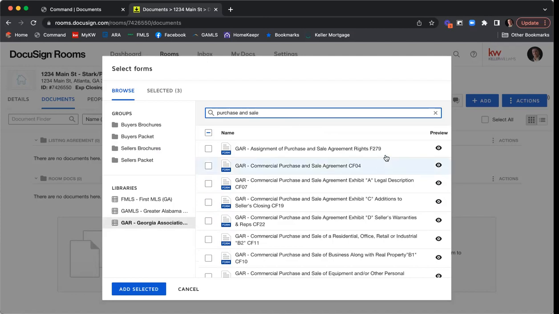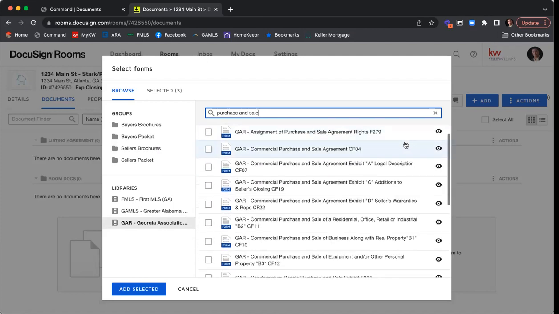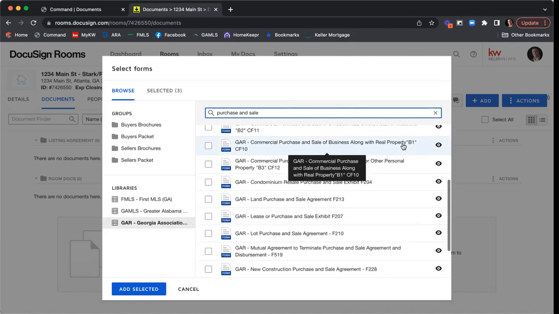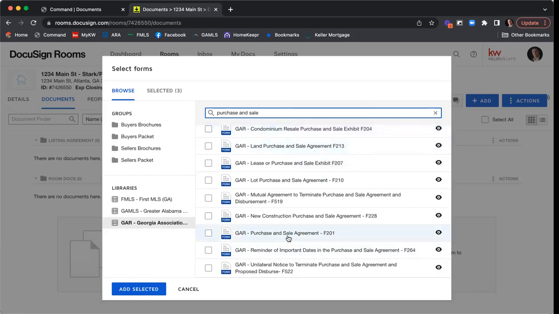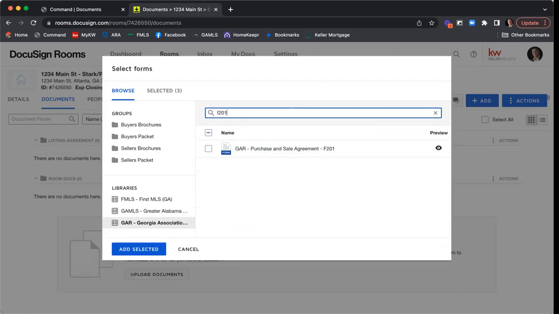And so you can see I have a lot of different versions of a purchase and sale agreement here. So I can scroll through here and try to find the right one. Here it is, purchase and sale form F201. Now, as you get more comfortable with the GAR forms, you'll start to learn the form numbers. So this is form 201. So you can actually search using the form number. So when you're like, all right, I know my purchase and sale is F201, you can just search F201, and that will ensure that you find the correct purchase and sale agreement instead of the 10 other commercial ones and land lot ones that you don't want to use.